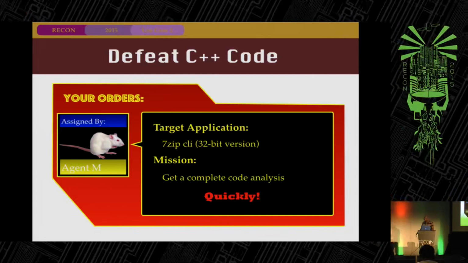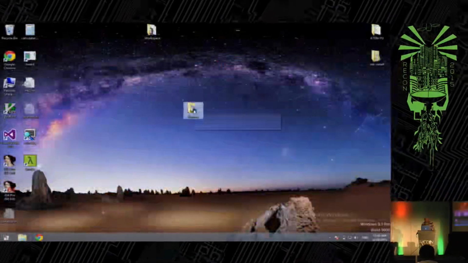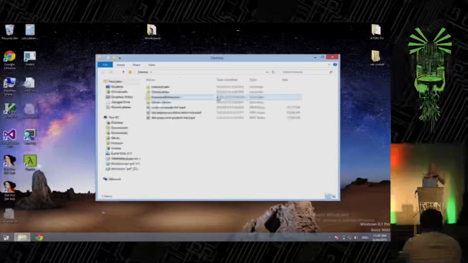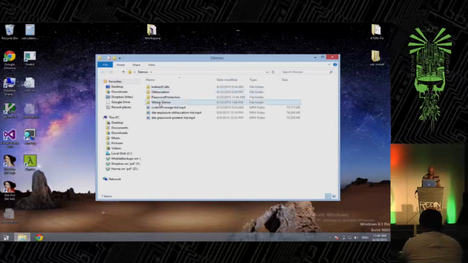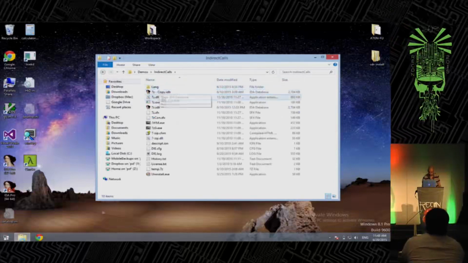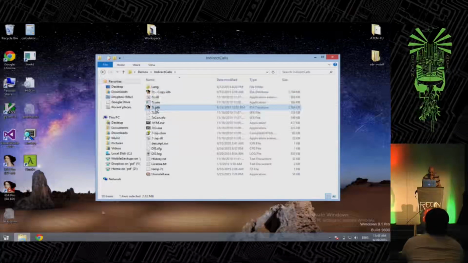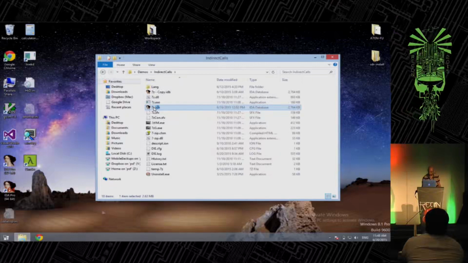So let's just see how we do that. The application, as I said, or didn't say, is 7-zip CLI. I've been doing a bit of work with that. And that's somewhere over here. Yep. So let's open it up in IDA. Does it open?